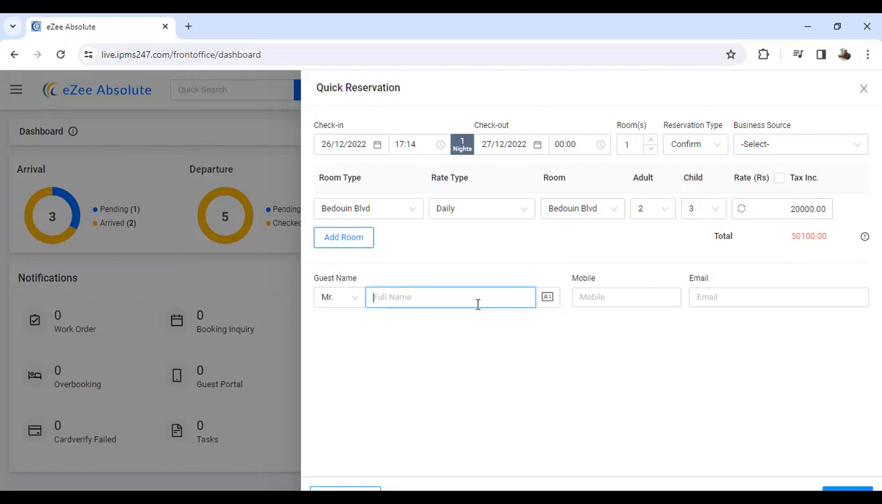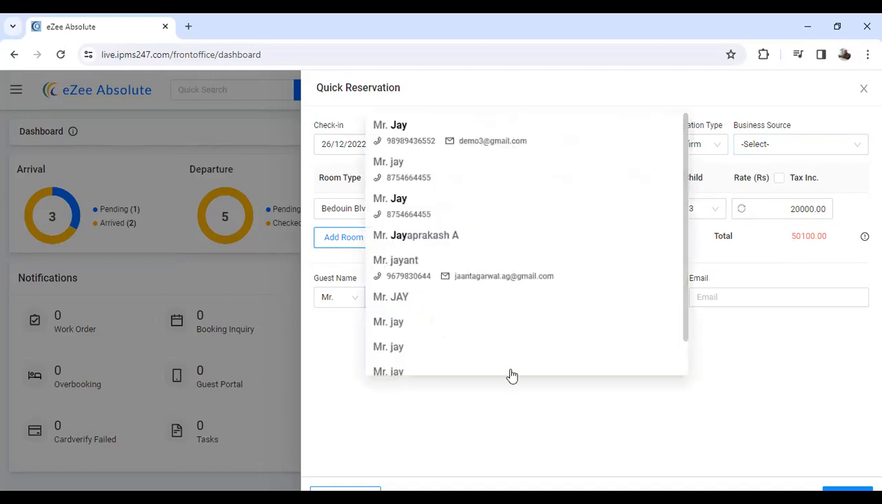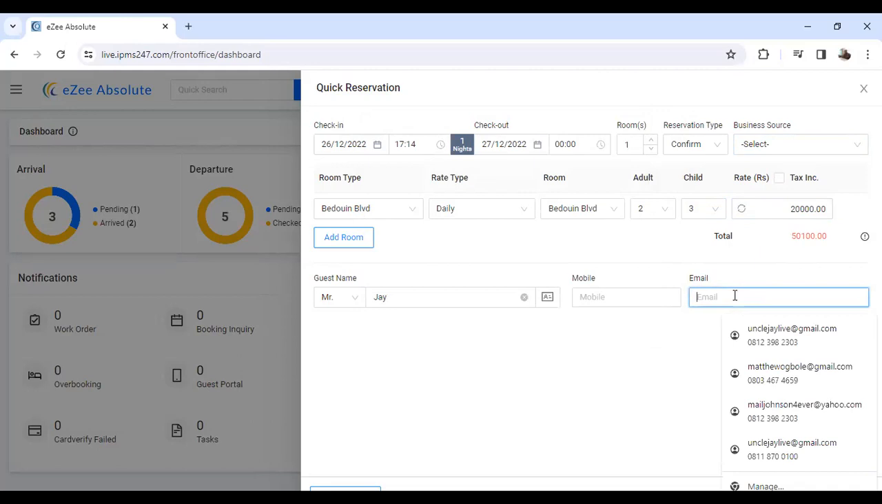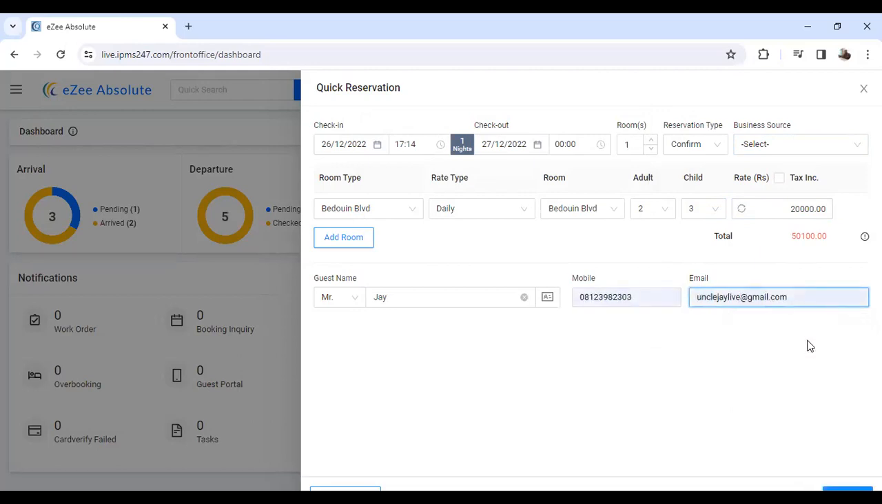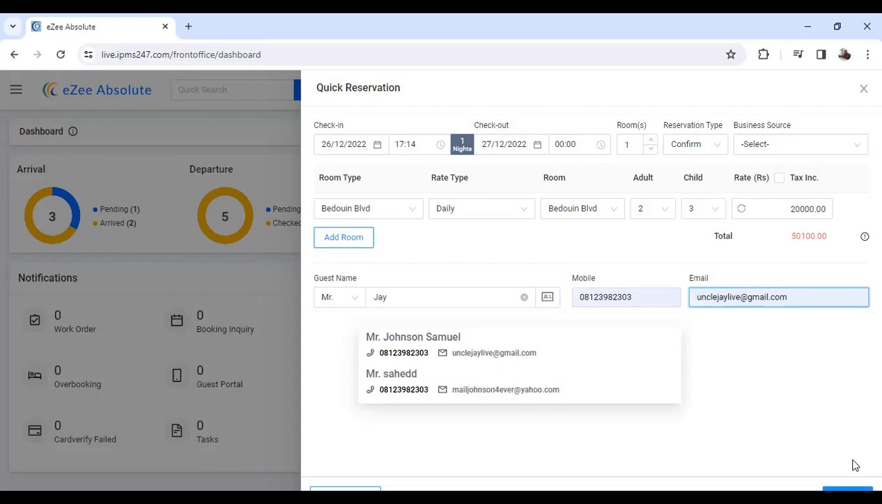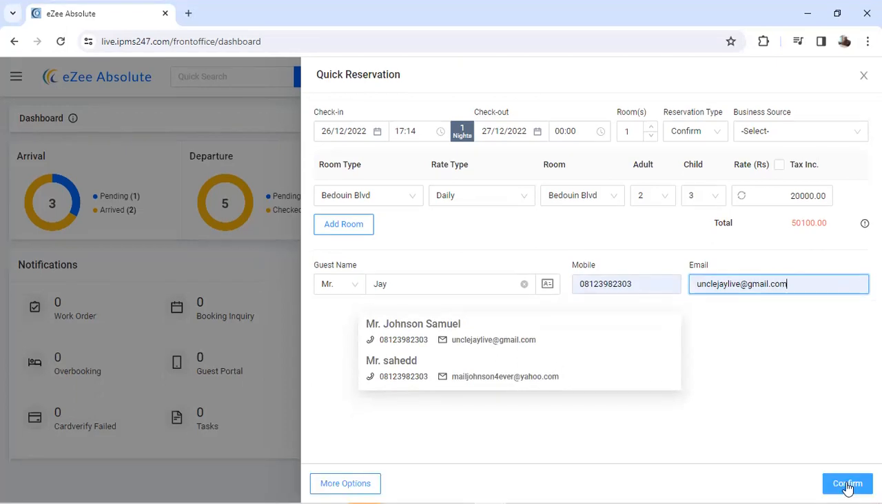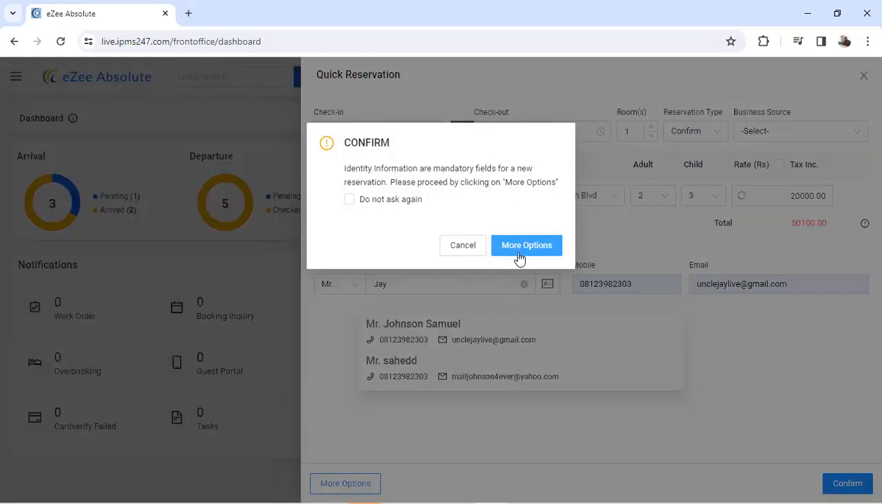My name is J, mobile number, and email address. So when that is done, you click on the button at the bottom, which is to confirm booking. So that's how to make a booking slash reservation.